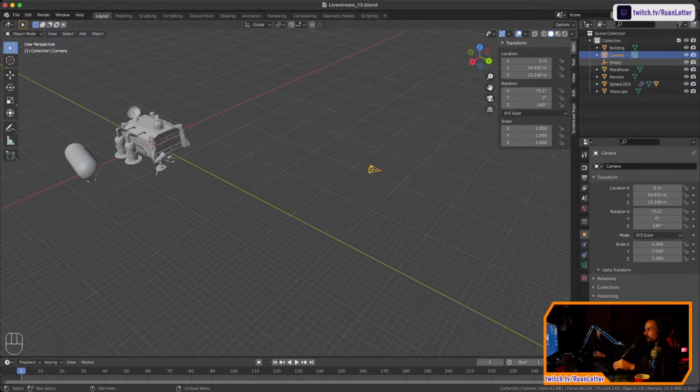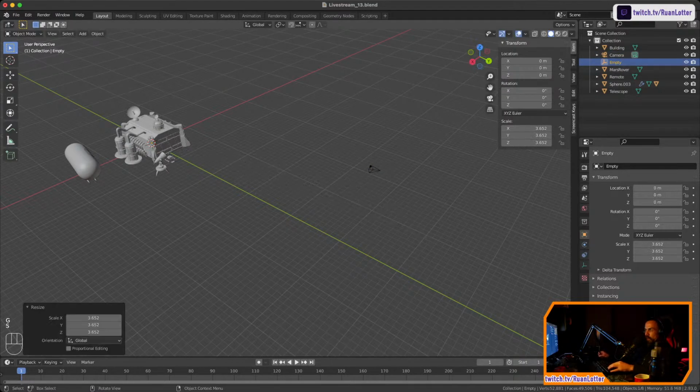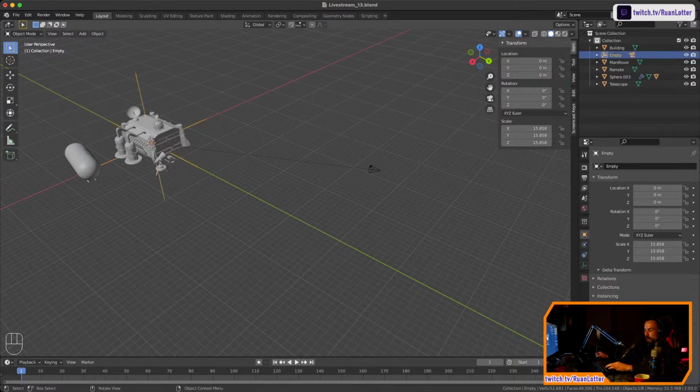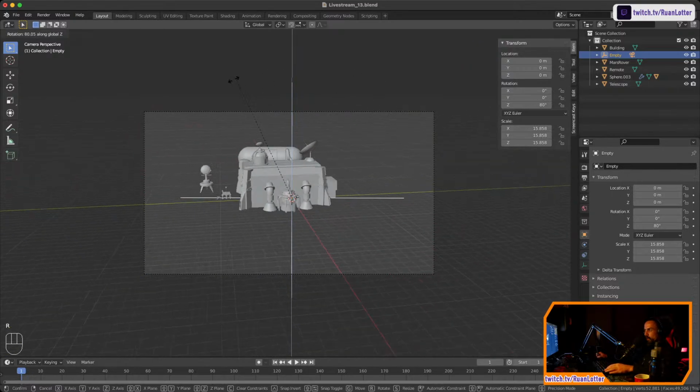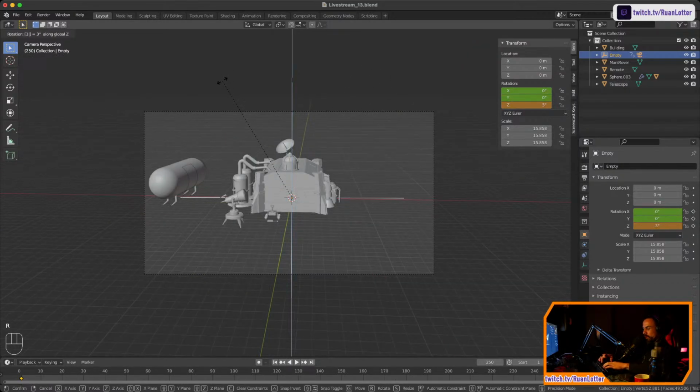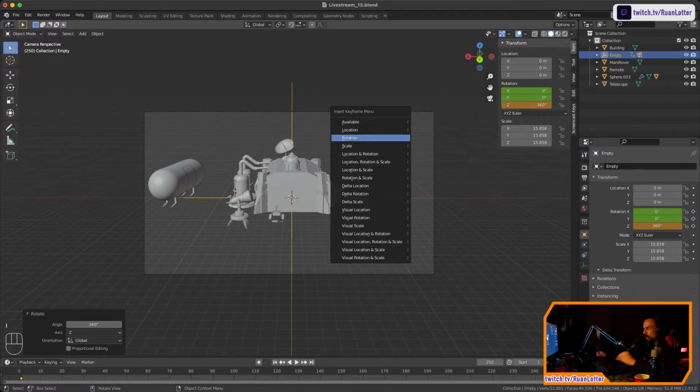And then we can link it with our empty. Where's the empty? Yeah, the empty we can scale up. So camera, shift click empty, parent object, and now we can add some rotation to just create a quick rotation around our scene. So on the empty, I'm going to put a keyframe on rotation, and then we go to frame 250, and then we're going to rotate that 360, and then another keyframe.